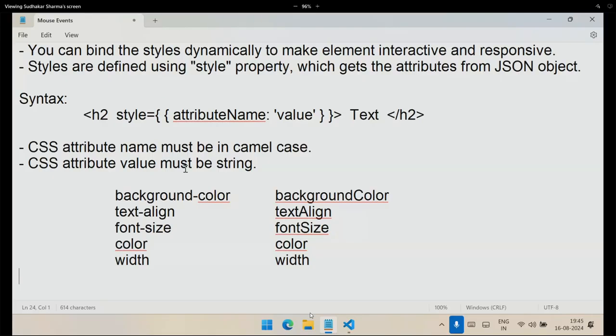In React CSS styling, inline will not allow hyphens. It will allow only camel case. And every value must be a string. If you are giving 20 pixels, generally we can directly write 20px, but here even 20px you have to write in a string format. You cannot write it like a plain 20px.